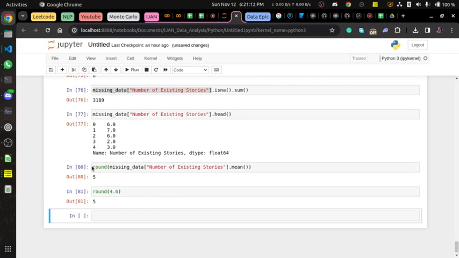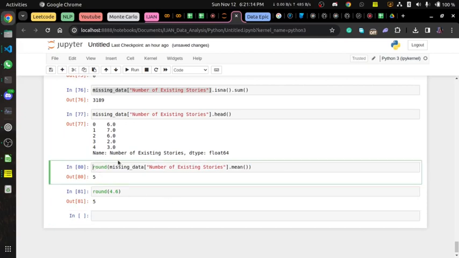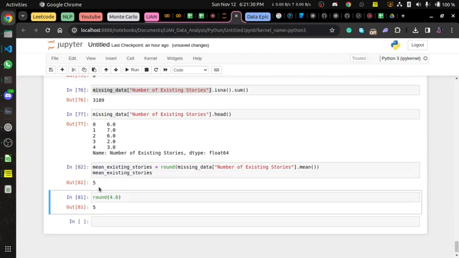So this is what we want to store. So we store it like mean of existing stories equals to this, right? So if you check this now, it's still going to be the same thing. So you have 5. So this is what we want to now use to fill it.